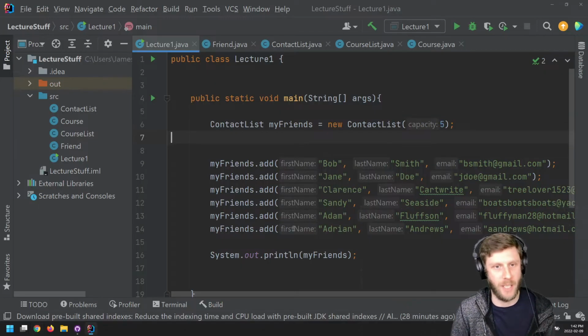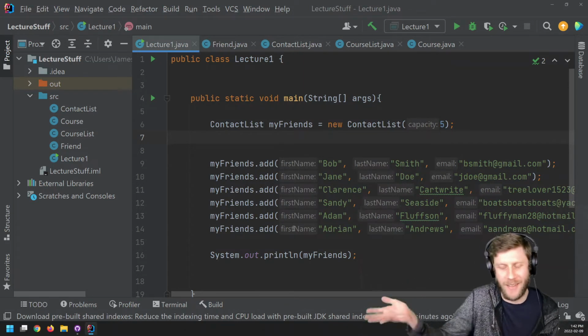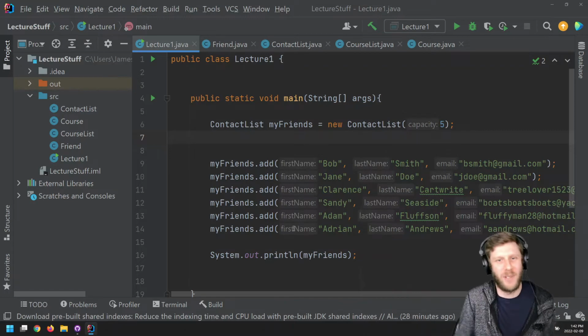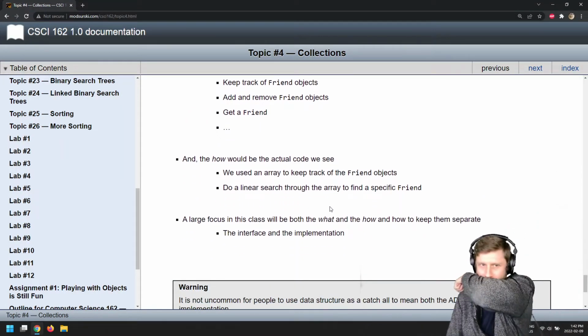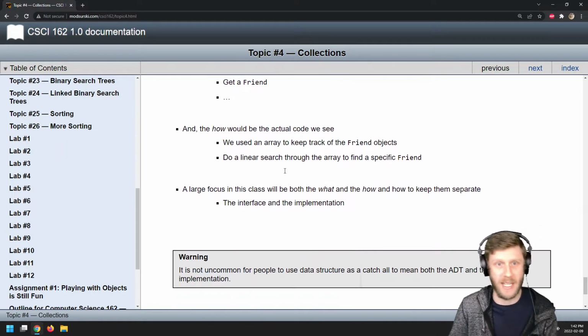If I'm a boss and tell you, go solve this problem, and then you come back and you're like, I solved it, I go, great. I don't care how you did it. I'm just glad that you did it. There, abstraction. That's not a great example, but whatever. Okay, and the how would be the actual code.